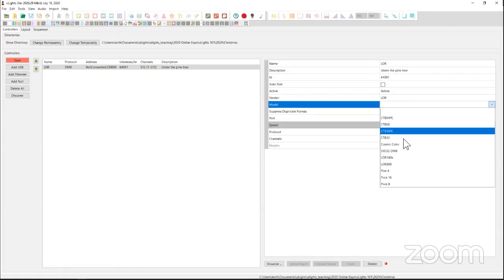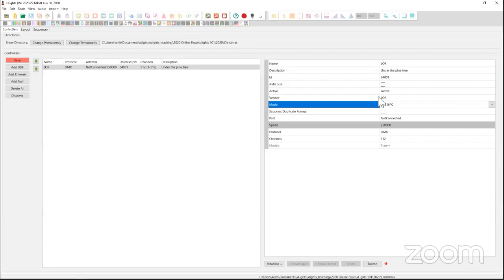I can choose the model of the controller. Now, not all controllers are in here. If they're not in here, just leave them blank. It's not a big deal. And to be honest, this is not going to do a great deal at this point other than describe things.